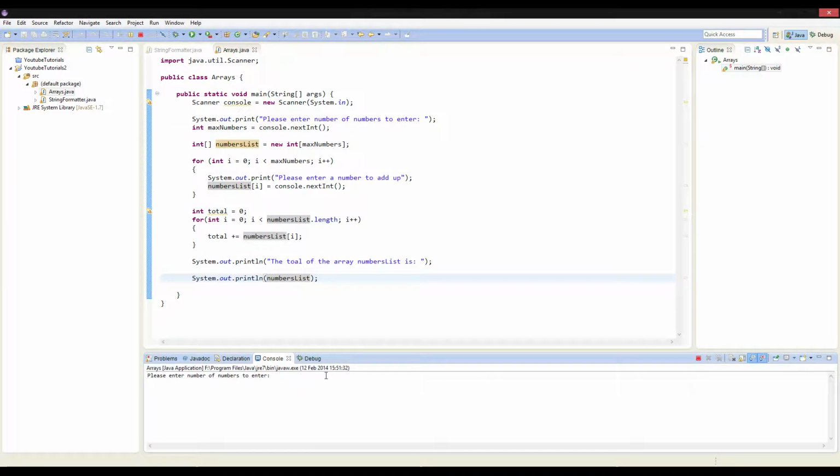So, enter number of numbers to enter. I'm going to say 5 to start off with. So to start off with, this is going to be 0 and it's going to go up to 4. So please enter a number to add up. 5, 15, 20, 20. So this is going to equal 80.